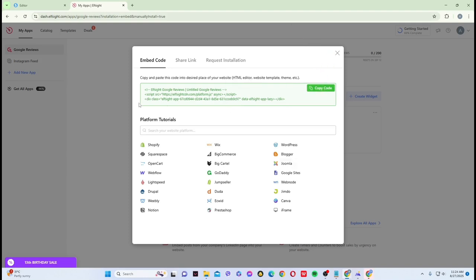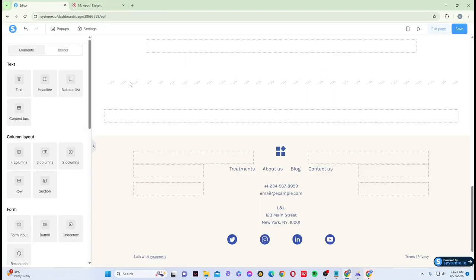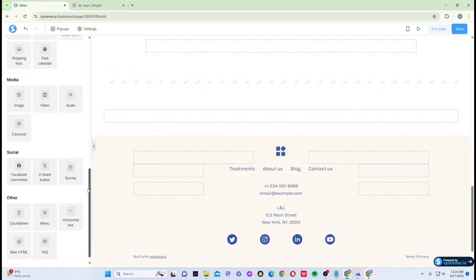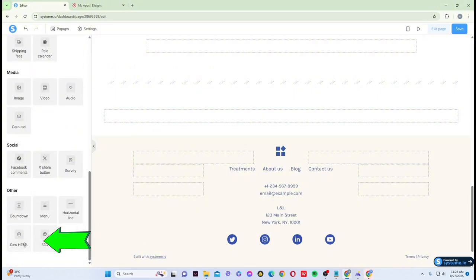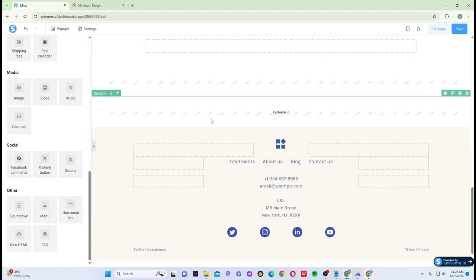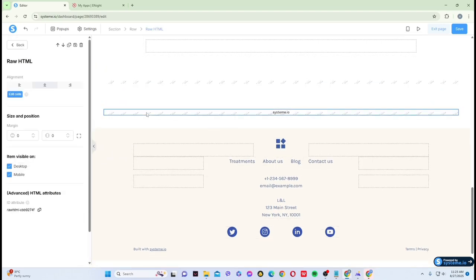Once done, go to your system.io. In here, for the elements, scroll down until you see this Raw HTML. Then just go and add it to your section. Now you need to click on it.